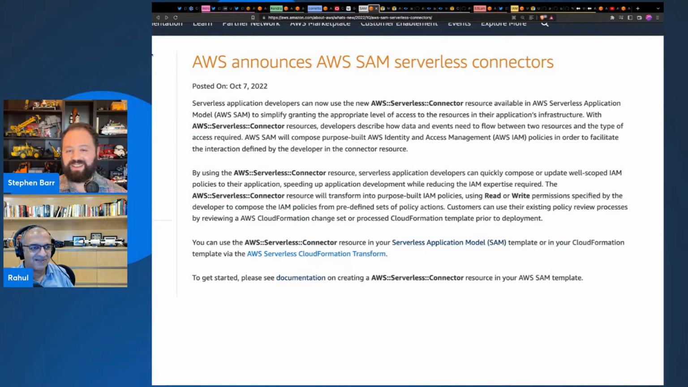All right, this one I think is really neat. I don't think this will be neutral at all. In fact, I almost want to give it a simplifies right now. This is cool. This is SAM Serverless Connectors.